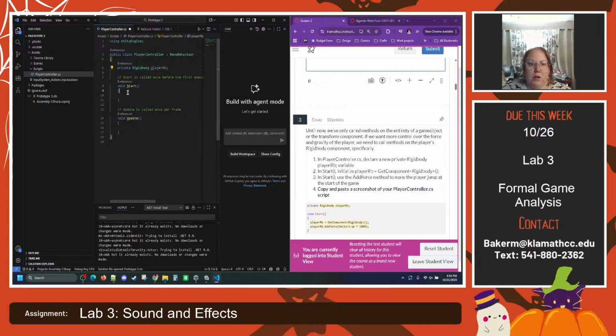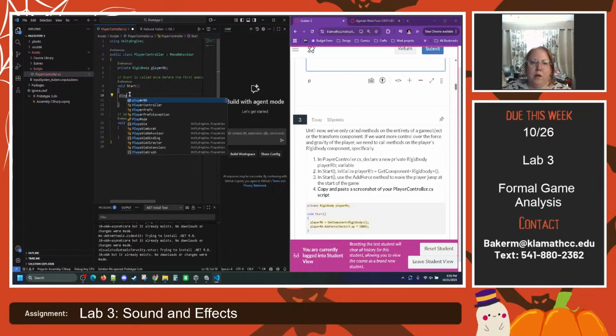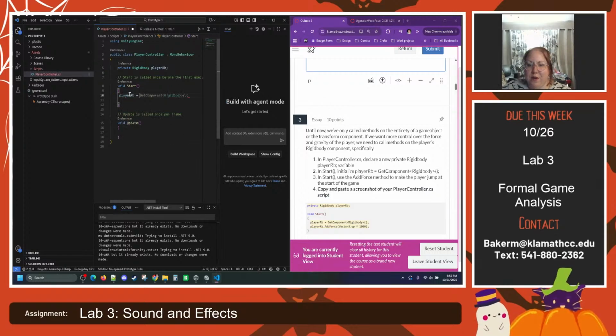So in start, we're going to go down into a new line, after the opening curly bracket and before the closing one. And we are going to do player RB. We're going to set that variable to what it has right here: GetComponent rigid body. That's capital G, capital C, then a less than sign, the type, a greater than sign, and then open and closing parentheses.